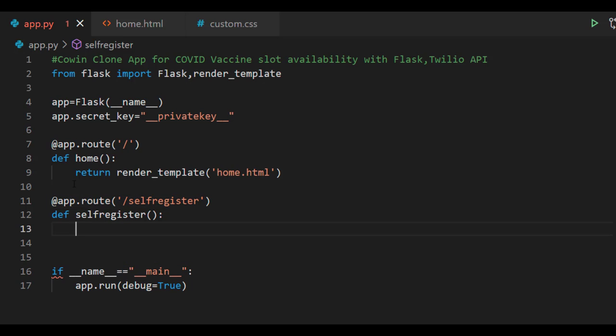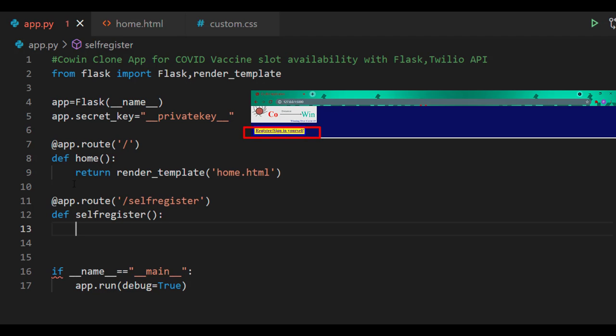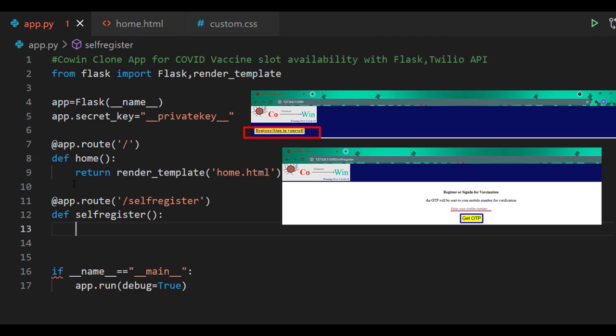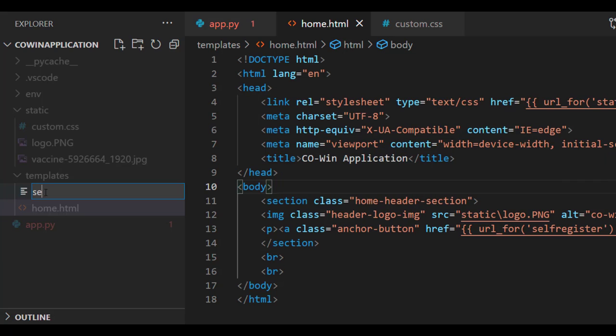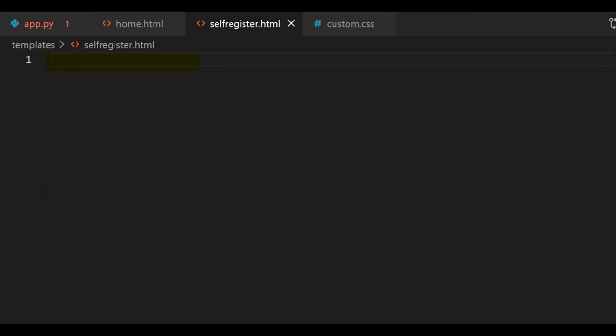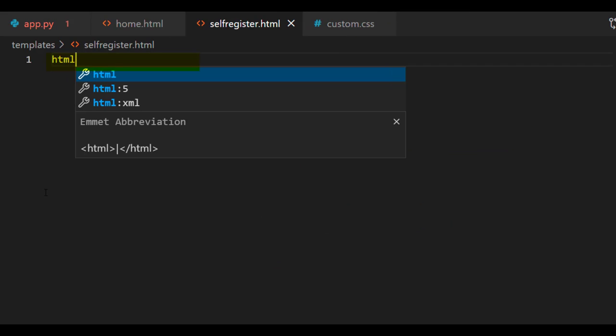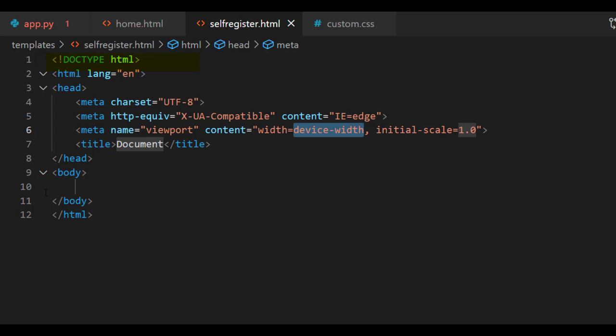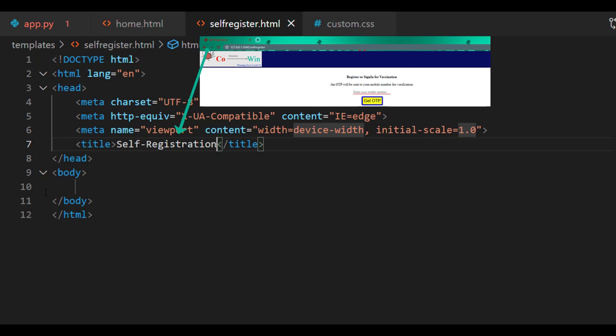self-register. When user click on register or sign in yourself link in home page, user should get one more page, right? So to get that page, we'll create one more HTML file, that is self-register.html file in templates folder. In self-register.html page, what we need? So type HTML and select here HTML file and give title as self-registration.